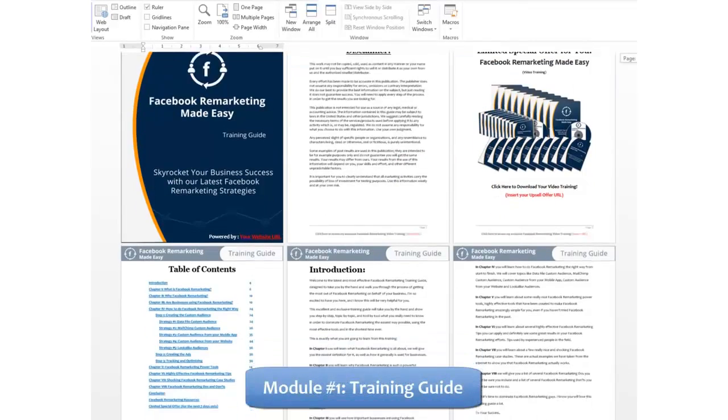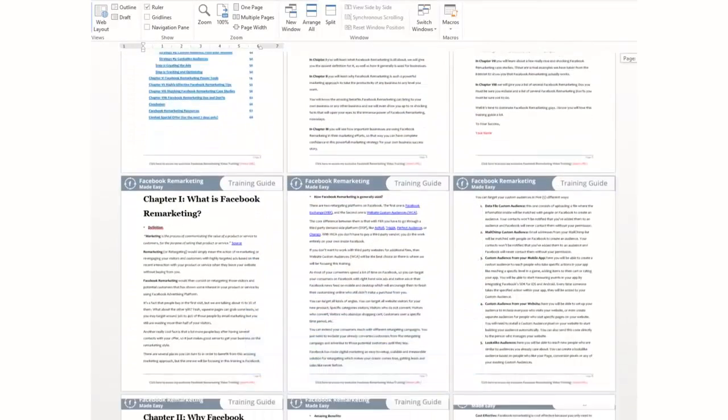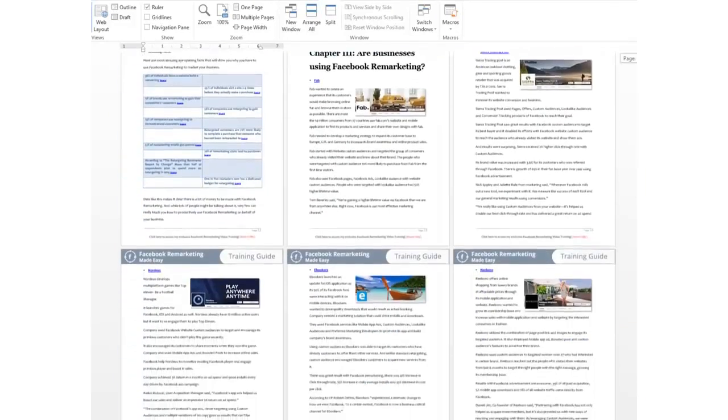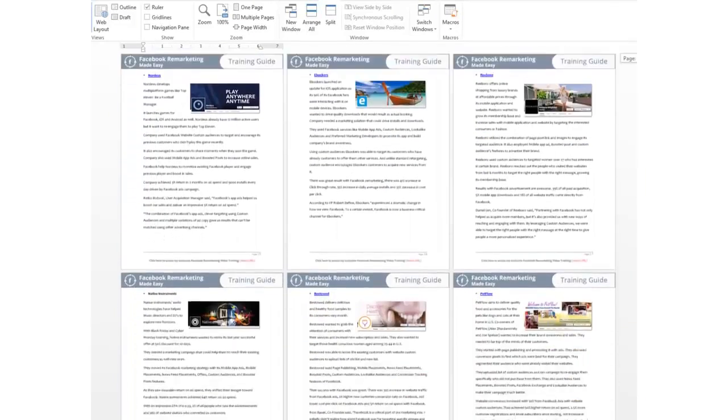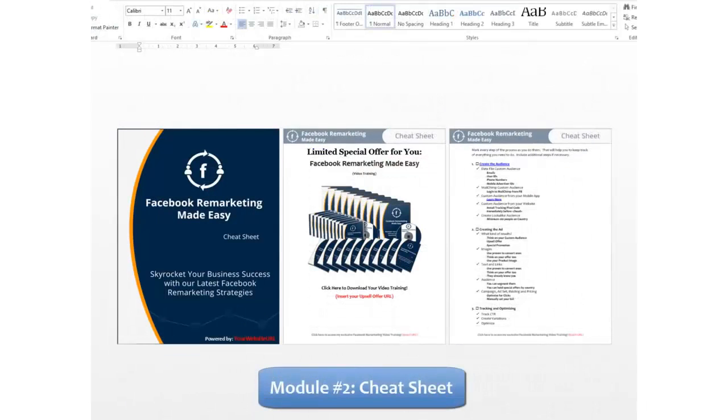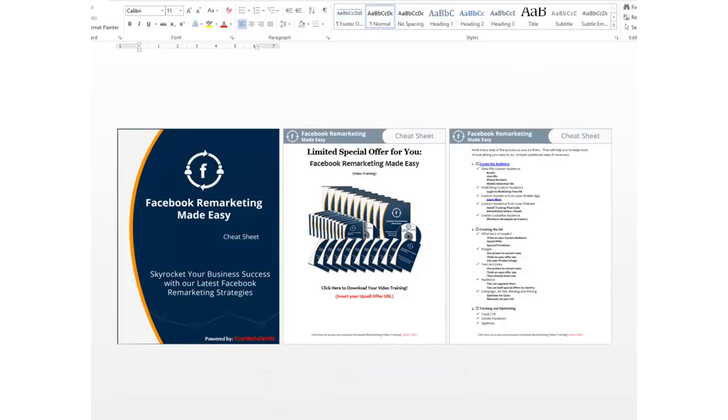Module number 1, High Quality Training Guide. A unique and completely updated training guide full of examples and highly effective and very easy to apply Facebook remarketing techniques. Module number 2, Cheat Sheet. This cheat sheet is a handy checklist that your customers can print out and use to easily take action at every step of the process.